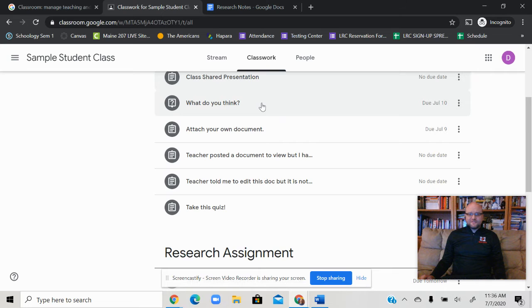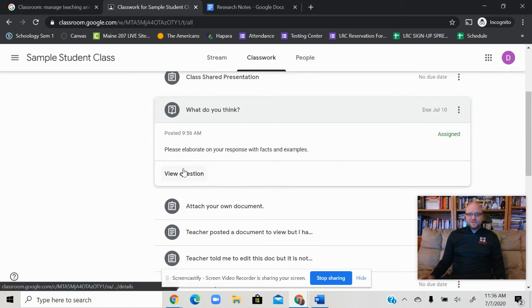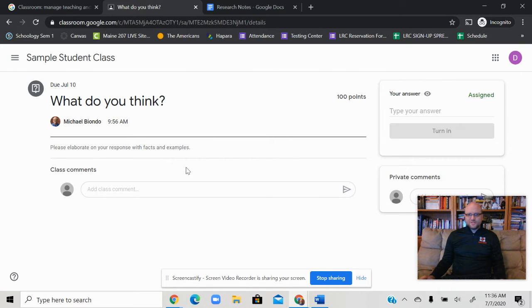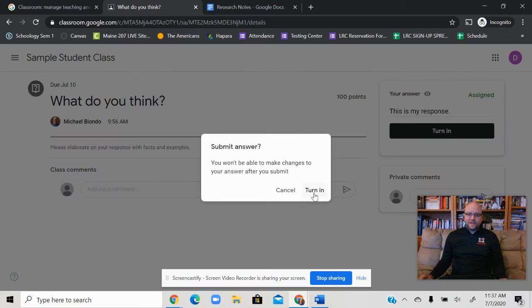The next file type is question. So a question can be multiple choice, or it can be more of a short answer. What students usually do is they read the prompt, what do you think? And it says, please elaborate on your responses with facts and examples. Students often make a class comment, and that's actually not what you want to do for this. You want to look over to the right and type in your answer. And then after you do that, you click turn in.